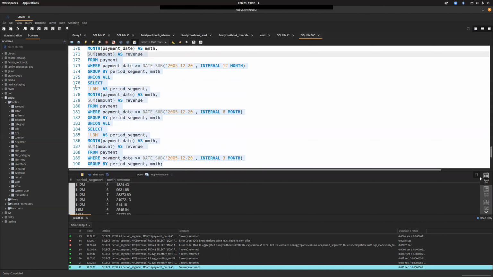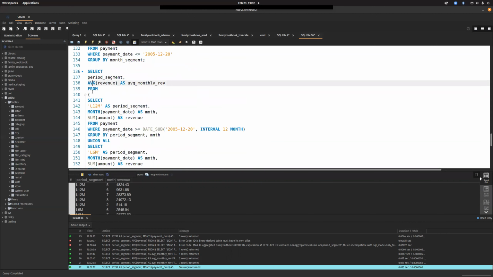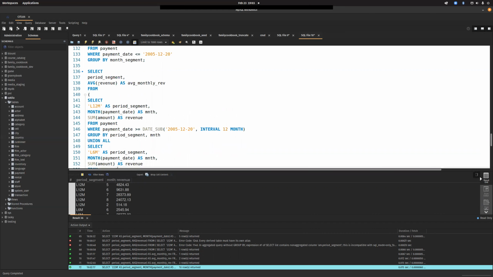And then, once we have that list built, we're taking from that the period segment, which is how we want to see it sliced by the dimension. And we want the average revenue for each one of those segments. And because we're already getting the average revenue by month in our list, this becomes the average monthly revenue. Does that make sense to everybody?